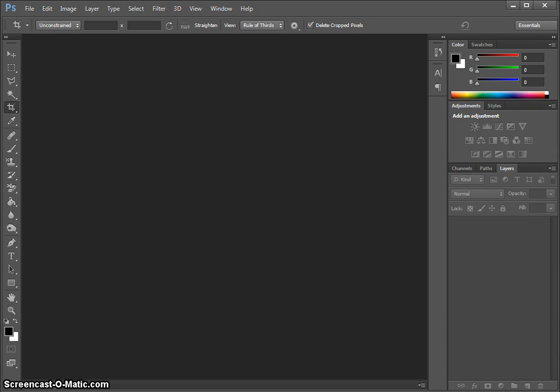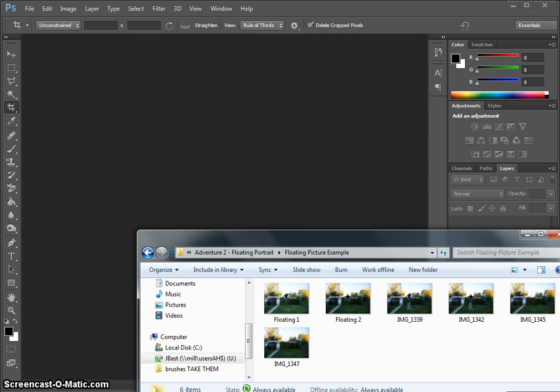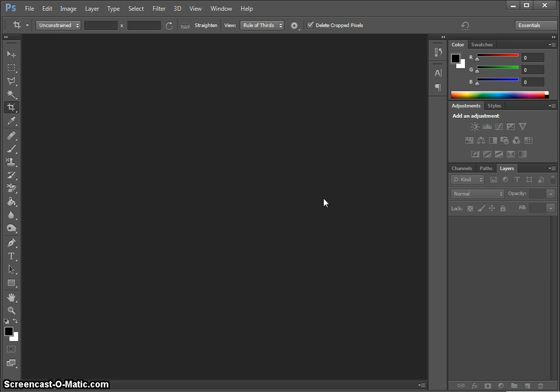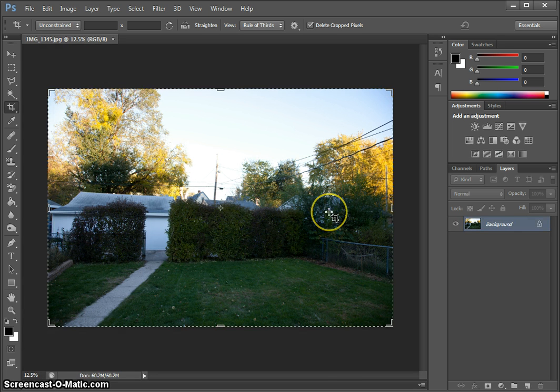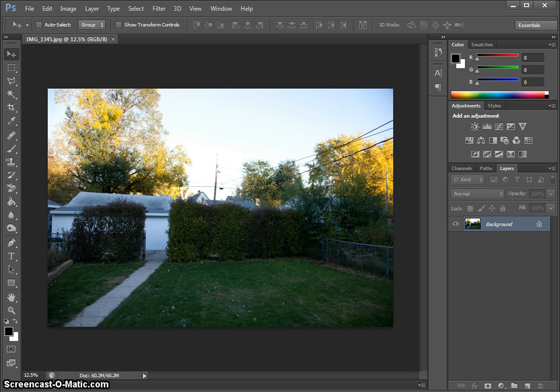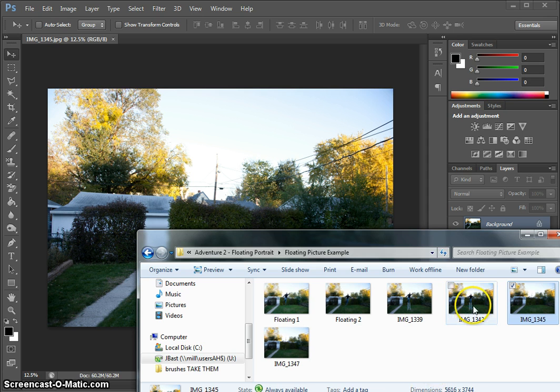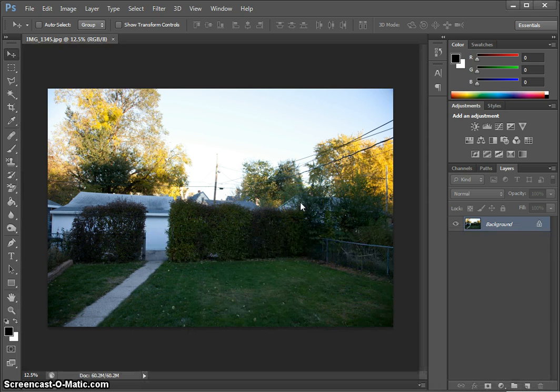In this tutorial, I'll be showing you how to do the floating portrait edit for the Choose Your Own Adventure project. The first thing you'll need are the pictures that you photographed. There's a minimum of 2 because you need a background where you don't have the person or the object that they're standing on in the picture.